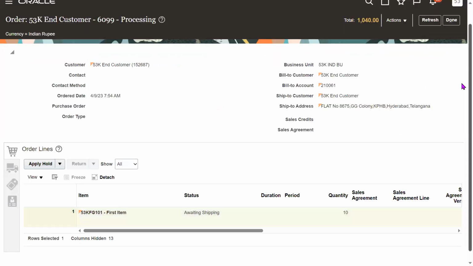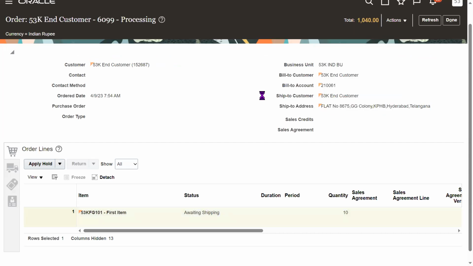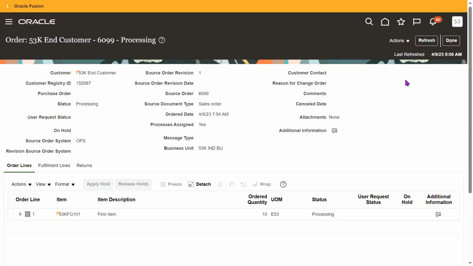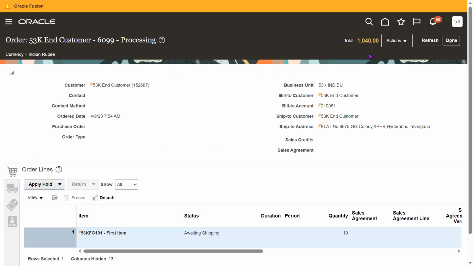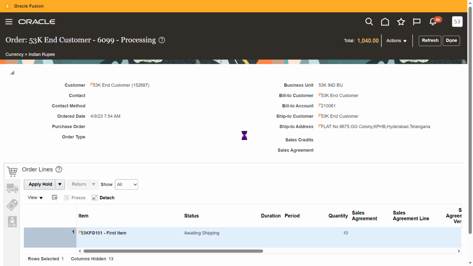Now, right now our line is in awaiting shipping status. And as per the process, you have to acknowledge the customer, right? To acknowledge the customer, you can go to actions and click on create document, and you can send an email from the application.